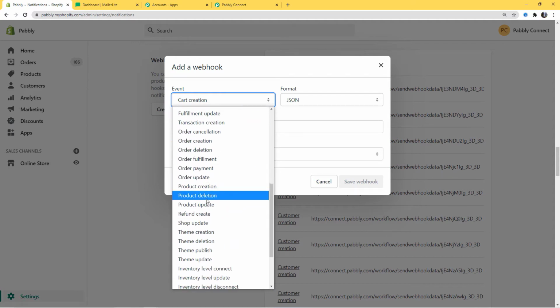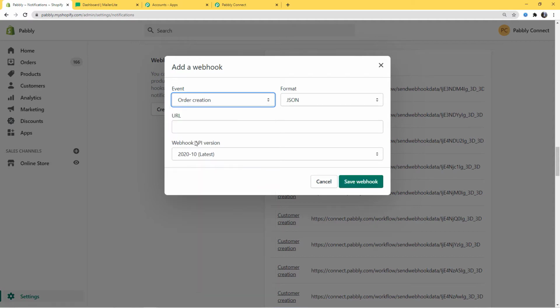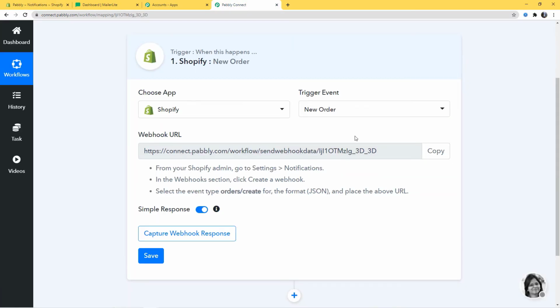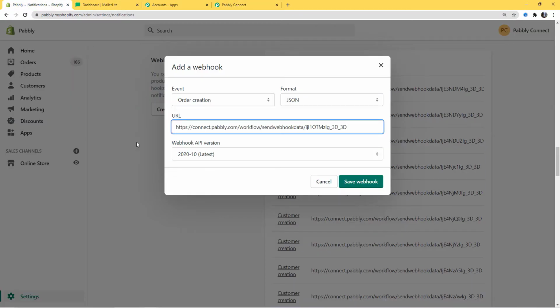Let us search for it. You can see order creation. Okay, format will be JSON. URL: here you have to paste the webhook URL that you got from Pabbly Connect. I'll just copy it and paste it. Webhook API version will remain the same. Save webhook.